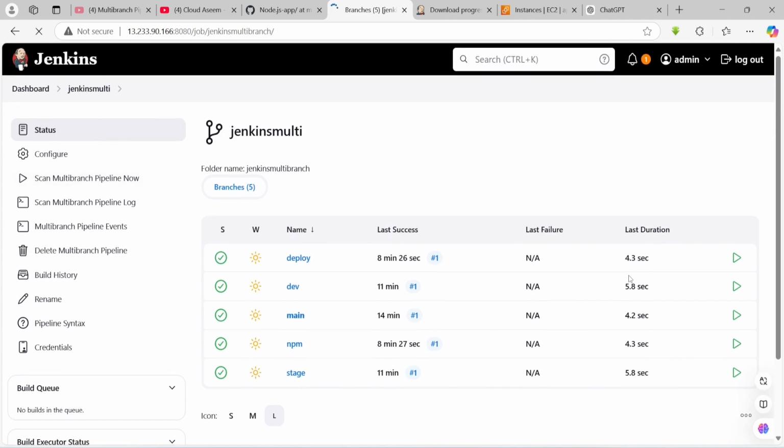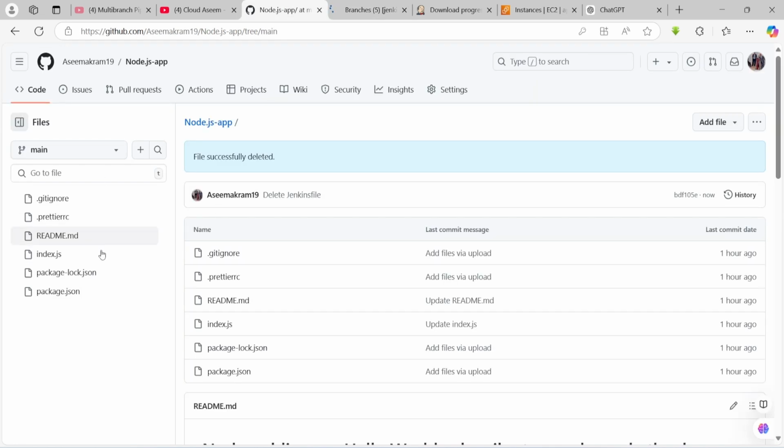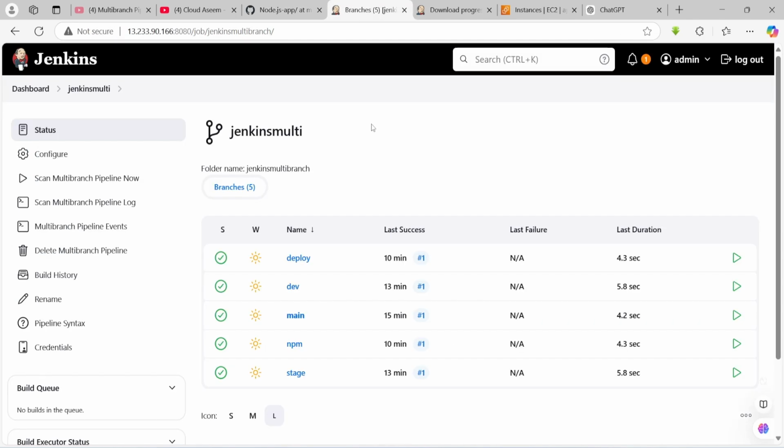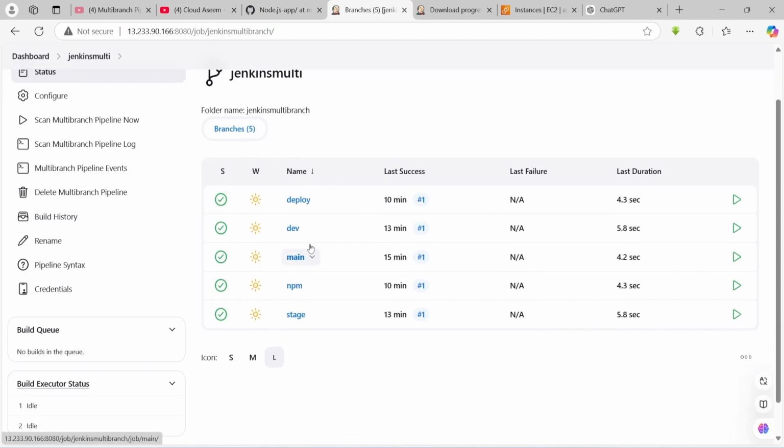What was there before? Let me go and check. From here, one branch should be minimized. It means the main branch, we don't have the Jenkins, right? In the main branch, the Jenkins main branch should not get triggered.